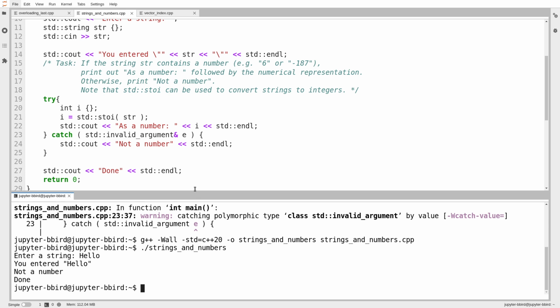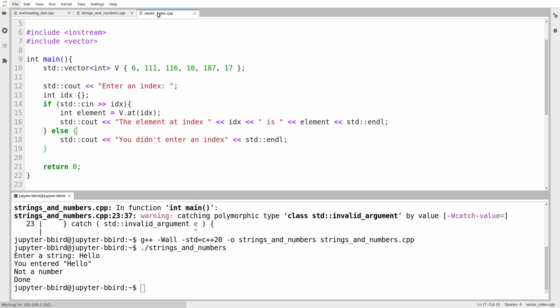And there it is. So we are back to the state we were in before. We're catching the exception and printing out "not a number." That brings us to this. So this expression here, this function call, the call to .at, it may fail because it could be that there actually is no element at that index. I could provide an index that's invalid.